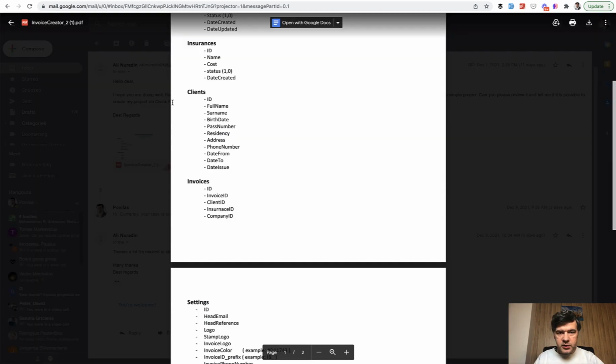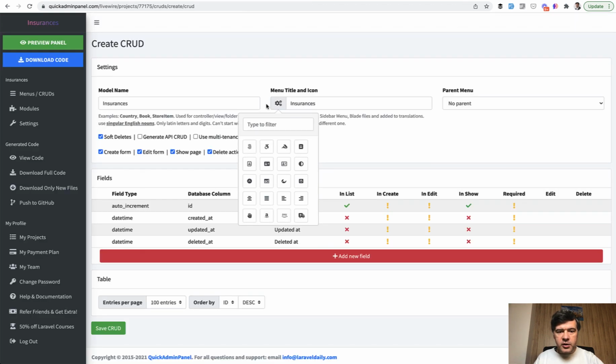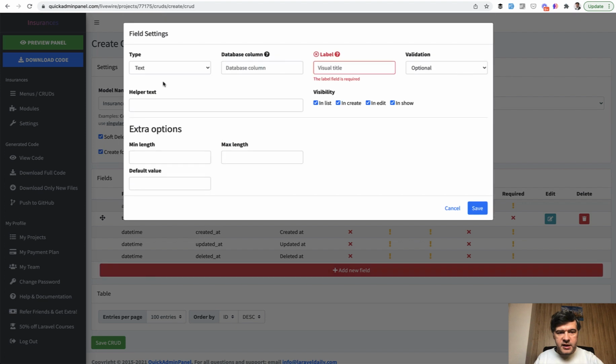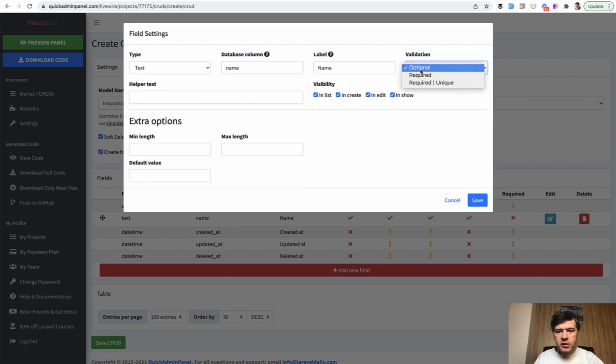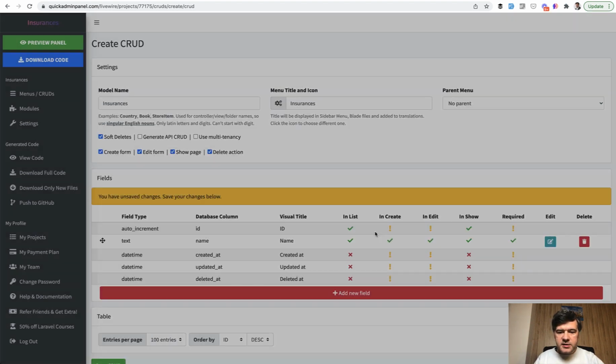What fields do we need? Name, cost, status, and date created. Date created is automatically with QuickAdminPanel and Laravel. It's created at and updated at in every table. So name, cost, and status. For name, we have a field of text type, name, validation required, save.